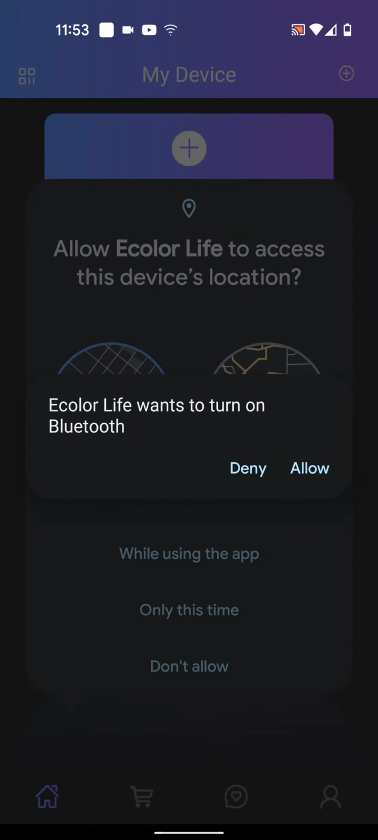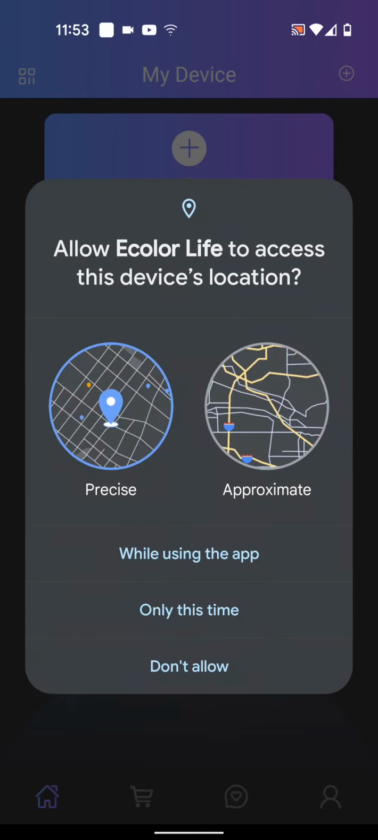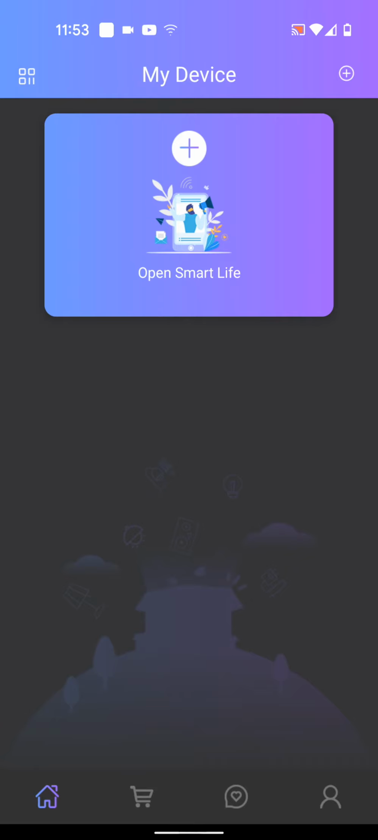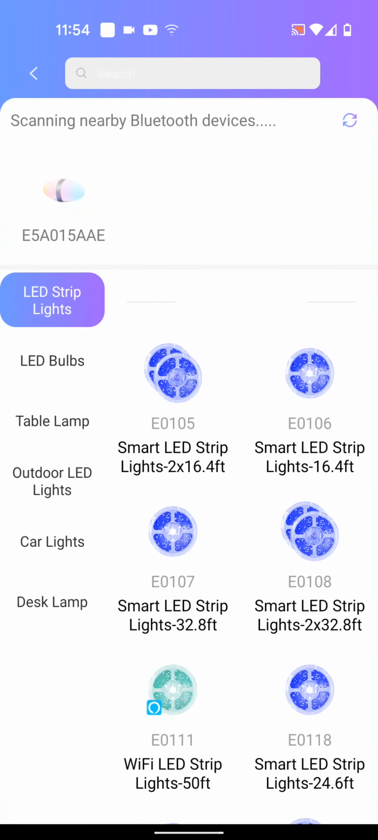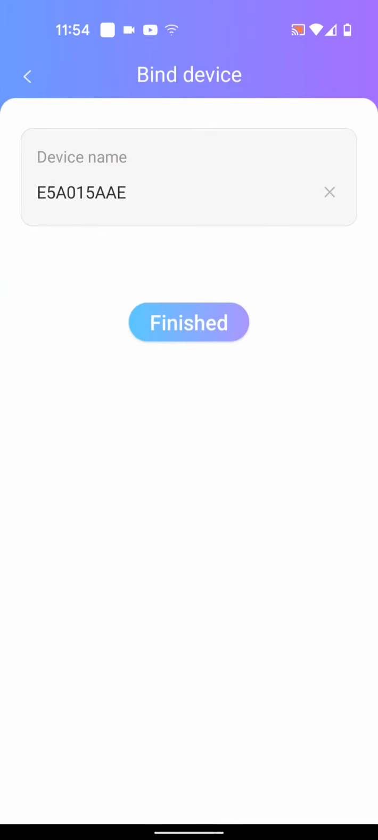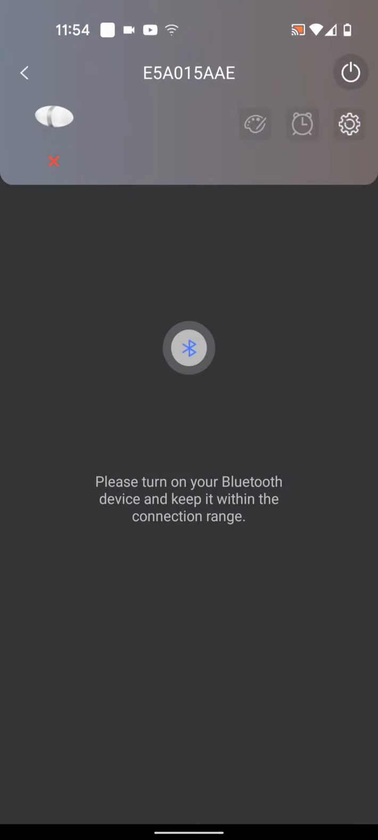Now allow the app to turn on Bluetooth on your phone. And allow the app to access your device's location. Now tap on the plus icon. The lantern icon will appear in the top left corner. Tap on it. Then tap finished. You can now control the lantern with the app.